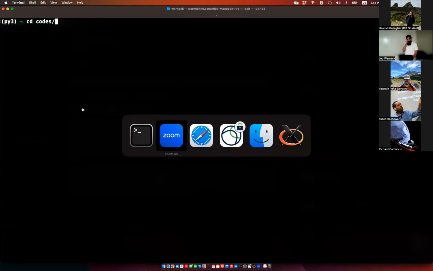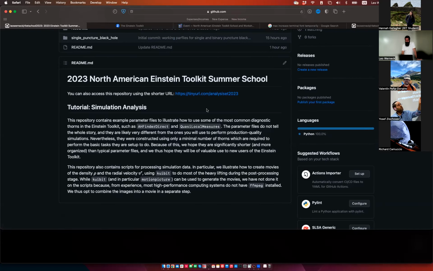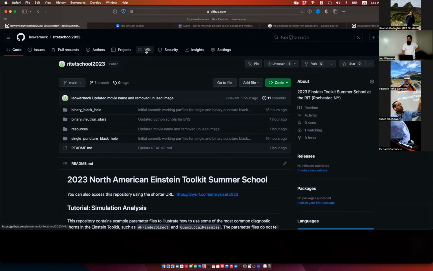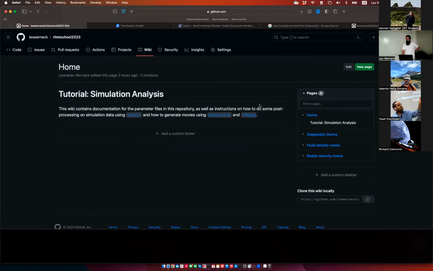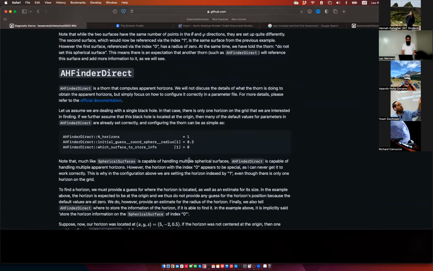All right. Okay. So I created a repo for this tutorial. It's in my personal GitHub, Leo Werneck, and it's going to be RIT School, or you can go to tinyurl analysis ET 2023, which will take you to this repo. And in the repo, there is a wiki, and the wiki starts off very modest, but then as you click here on diagnostic thorns, there's some documentation on how to set up a couple of thorns for these things.